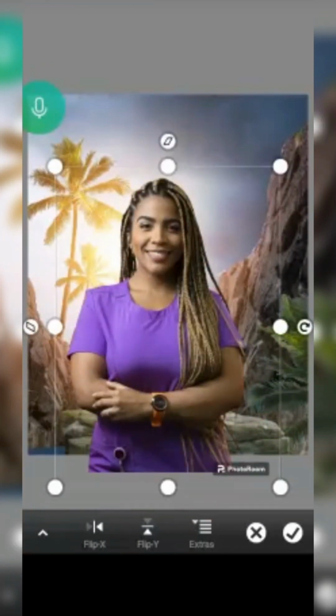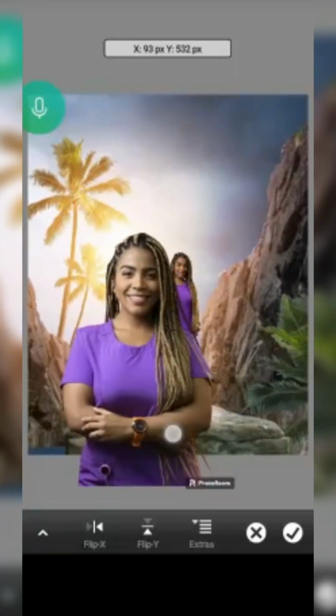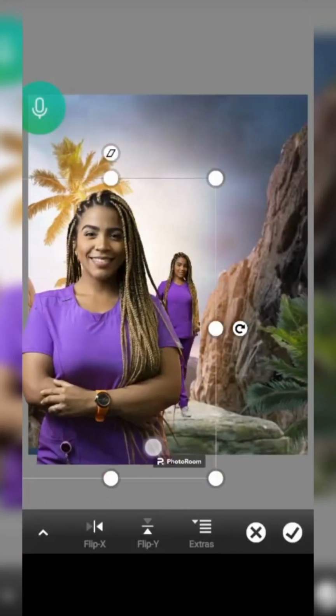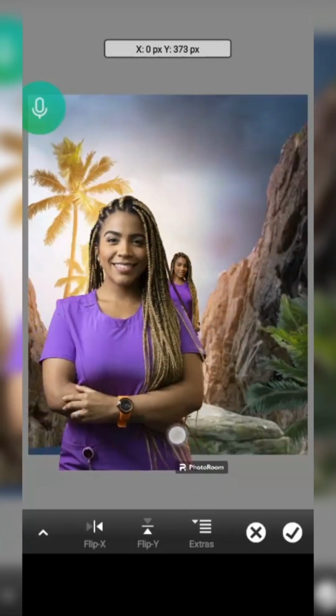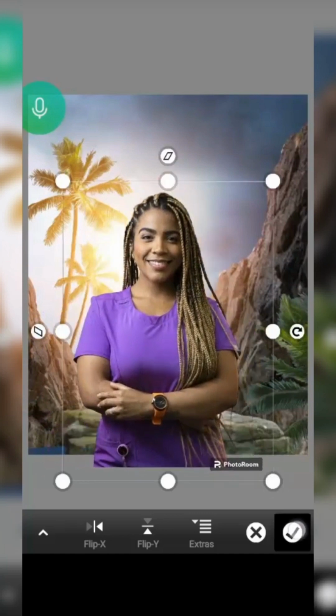Once you have placed your design very well, you just mark it so that we are going to have the results. I place it over here. Well, let me place it to the center. I know what to do. I place it to the center.